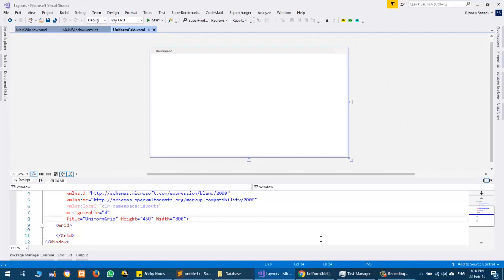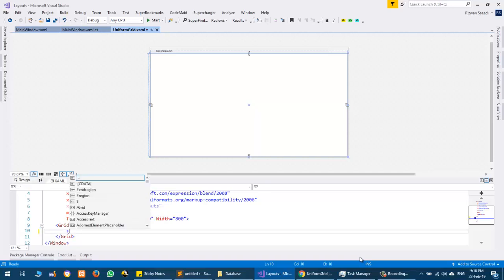Bismillahirrahmanirrahim. Assalamu alaikum. Today I will show you how you can use uniform grid in WPF.